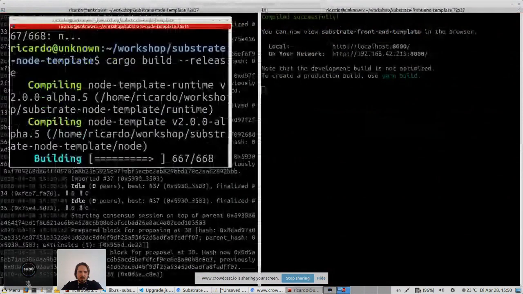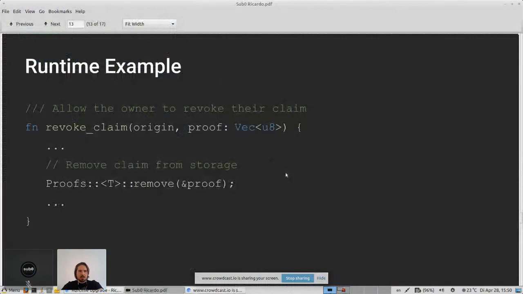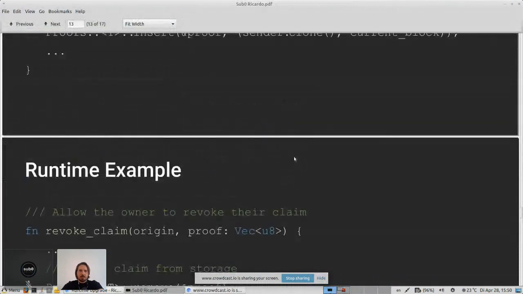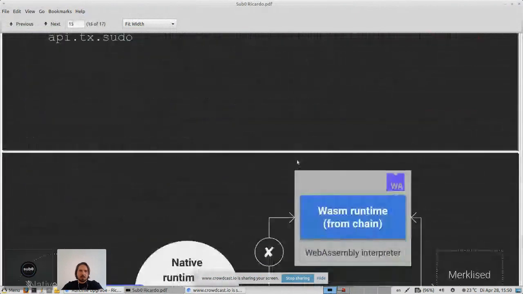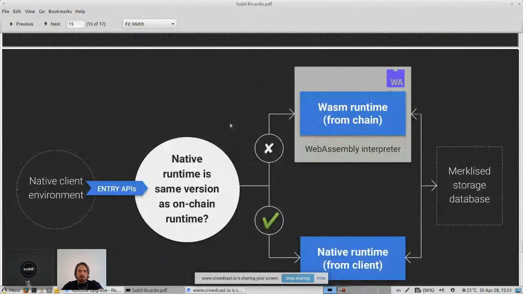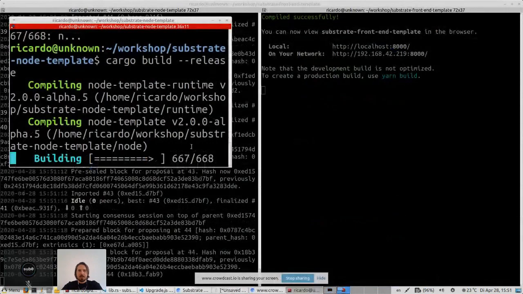Okay, so going back to the presentation. So again, what I'm gonna show here is basically what's gonna happen. I'm already changing the version of my chain, and then my node will select the WASM runtime instead of the native runtime, just because the WASM runtime is newer. It contains a new function, and in order to make it new, I'm increasing the spec.